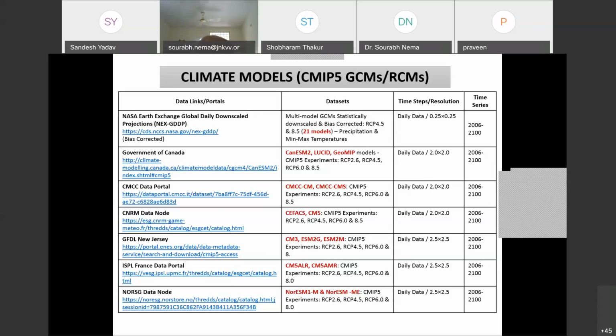Now, GFDL New Jersey is also providing some data for RCPs. The IPSL France data portal is also providing the data for climate models, and the NorESM data node. So these portals are also providing the climate data of different RCPs that we have discussed.